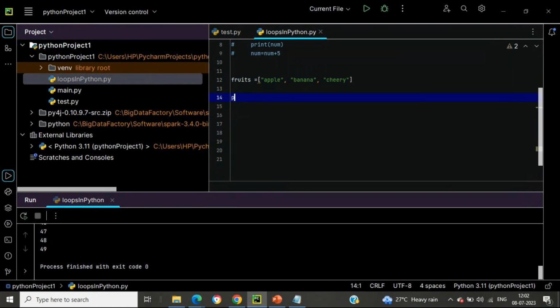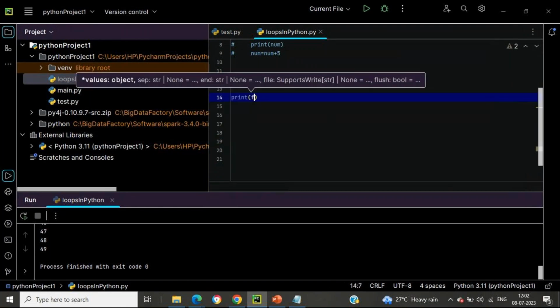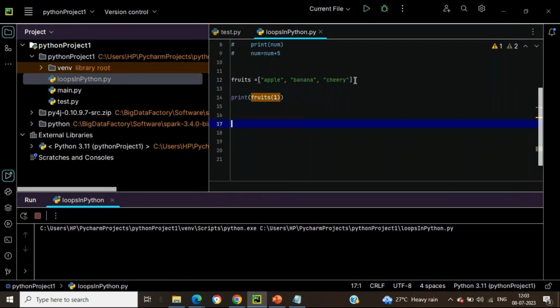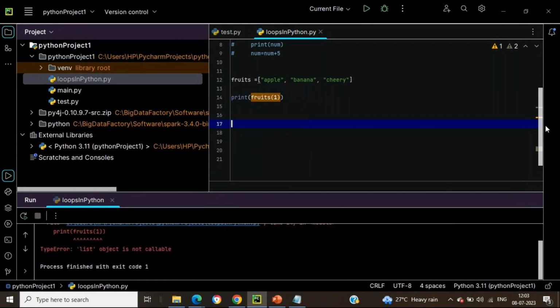Say print fruits, and what will be the first position from this particular list? Which one is the first element? Which one will be the first element? Apple. Is it apple or banana? Banana.